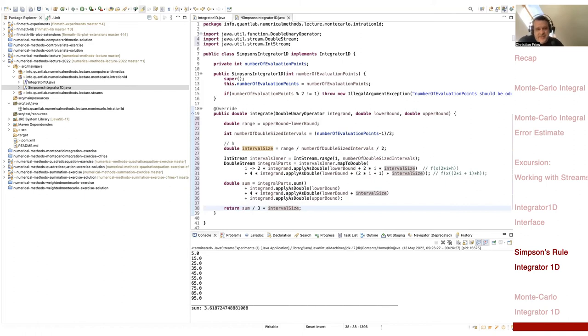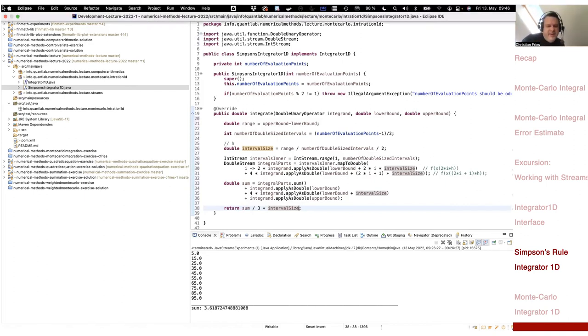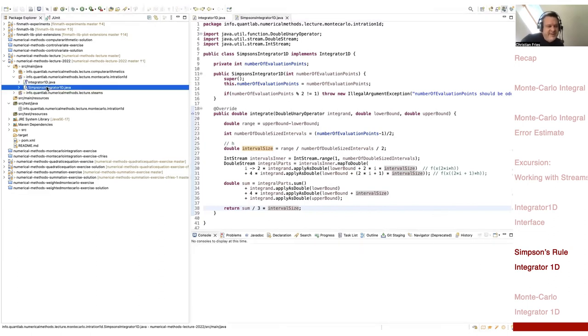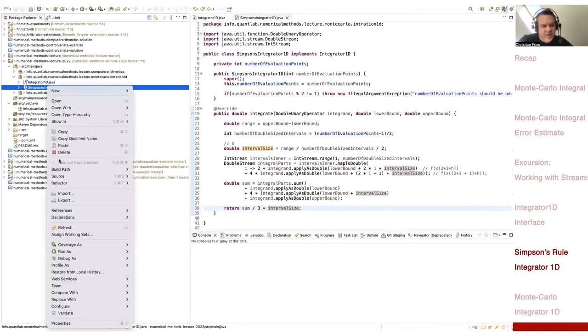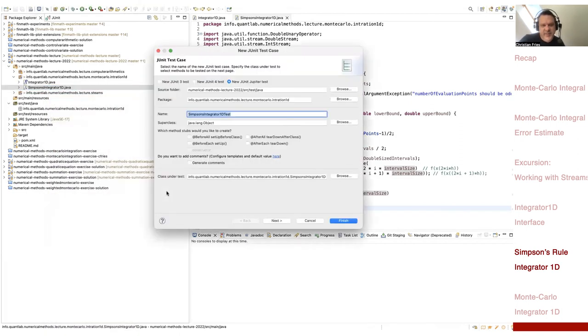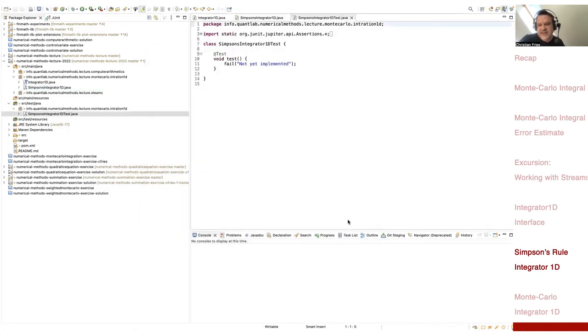Let's try if this is correct. So let's create a small test, and I will use now a unit test. So you can go here and select also new JUnit test case. And it will create a class that is testing my implementation. You see it's also moving here to a different area, source test. And this should now test my implementation. So let's try and write a small test.